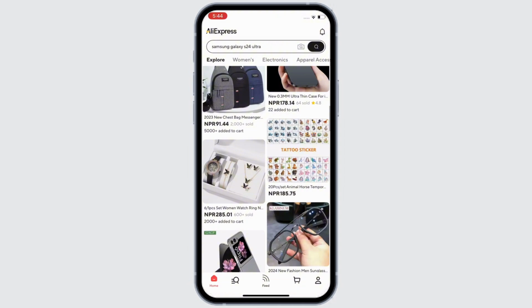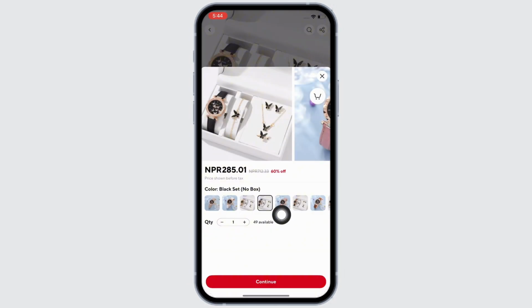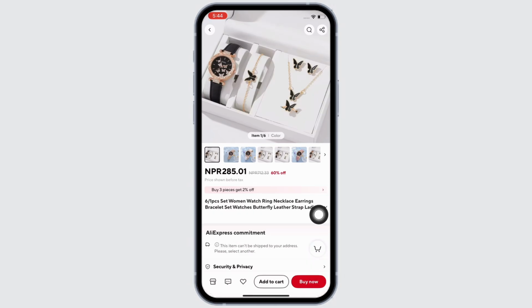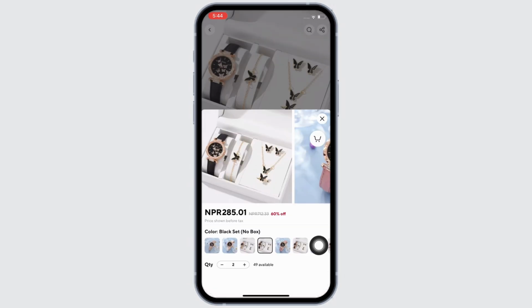Once signed in, in order to order items from AliExpress, scroll through and select an item that you want to order. Now further, select the size, quantity, color, etc. of the item that you want to order. And finally, either tap on the Add to Cart button or the Buy Now button. I will tap on Buy Now.